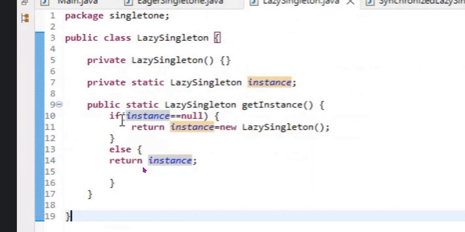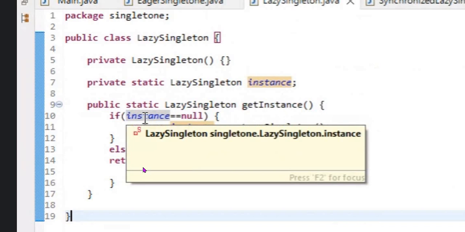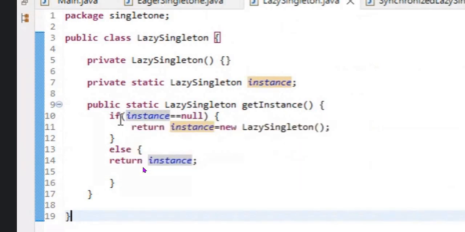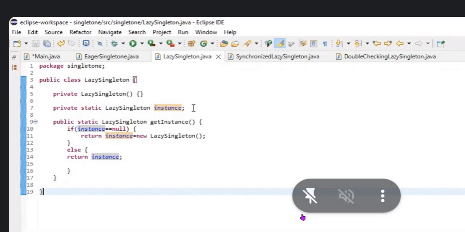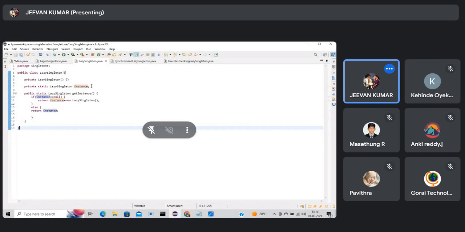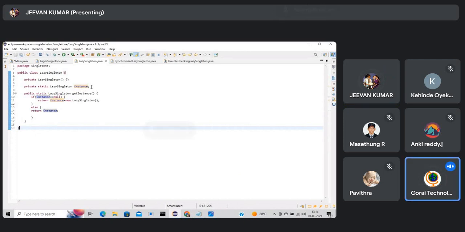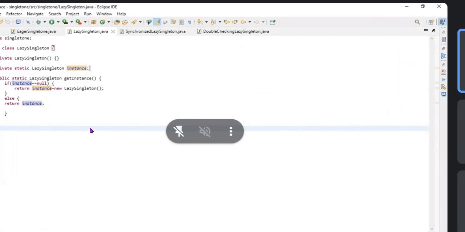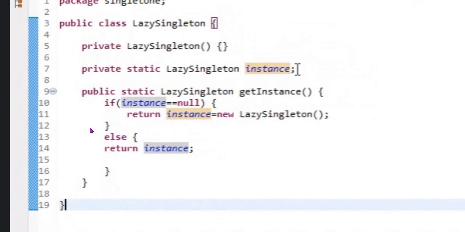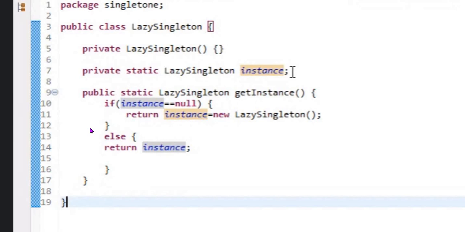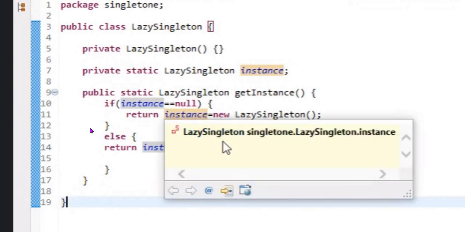For that, I am using an if statement: if instance is equal to null. First they will get into this method. Yes, it is equal to null. We are not giving any new or any instance value over here. So return instance; after that only it will create. Sir, my cursor is visible, right, sir? Yes, it is visible.